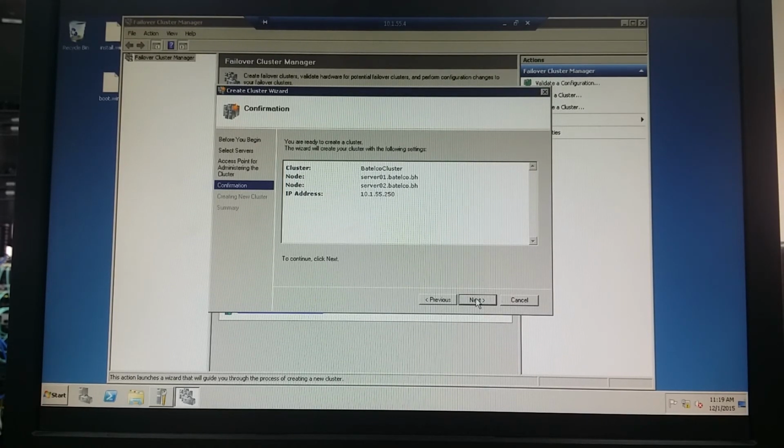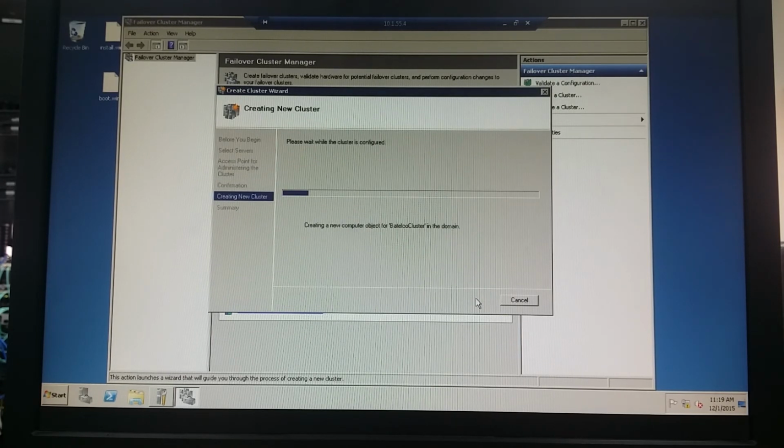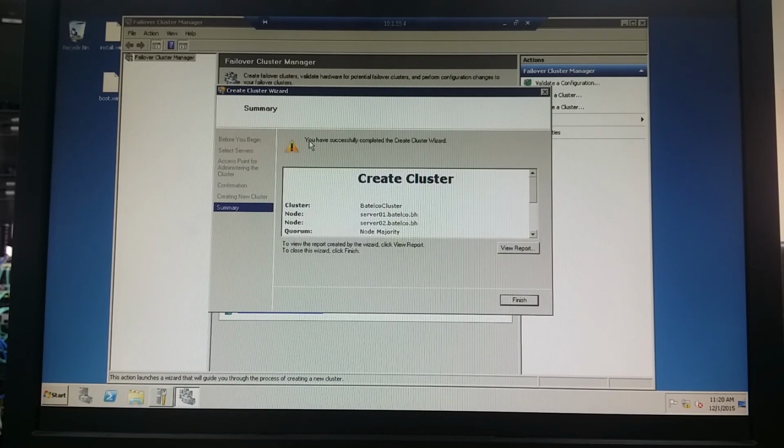In the confirmation page, it will display and outline the information related to the nodes and the IP address of the cluster. So click on next to create the new cluster. Click on finish and you have successfully completed the Create Cluster Wizard.